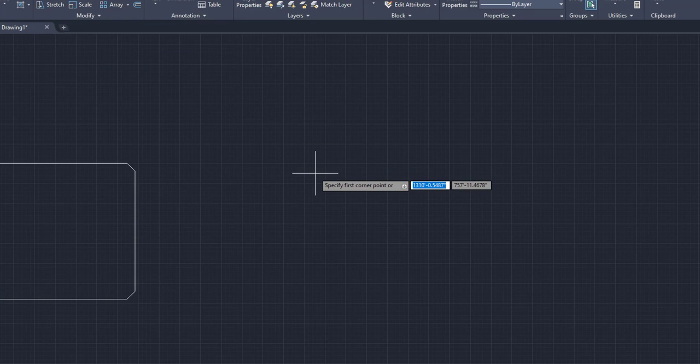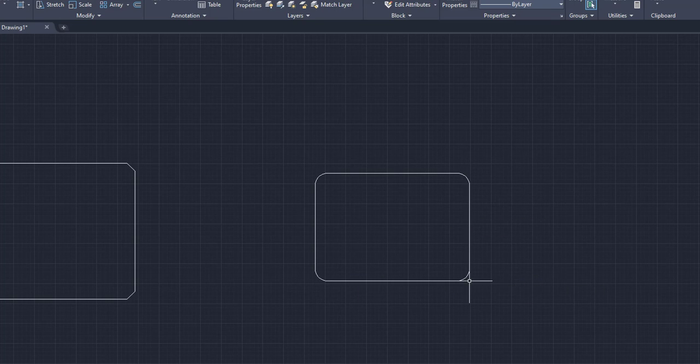And again, before you even click the left side of the mouse, you're going to want to type in fillet. You're going to want to click enter on your keyboard, and then it's going to ask you for the specific radius of the fillet. So we'll do a 3-foot radius this time, enter. Now we're going to left click on the mouse, and there you go. You have a 3-foot radius fillet on all corners of your rectangle.